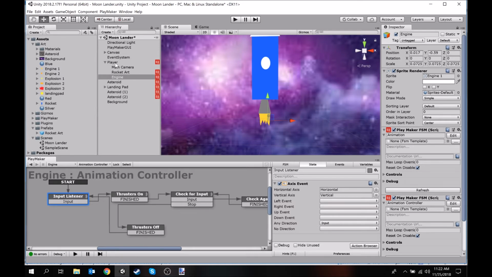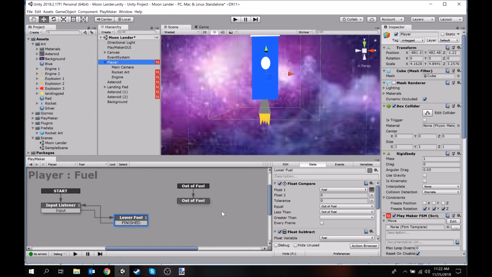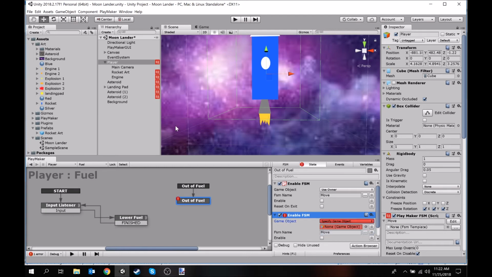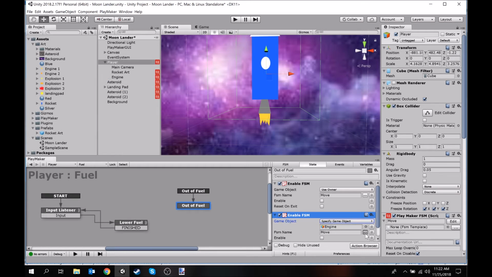And that's all well and good until we run out of fuel. So if the player runs out of fuel, we need to stop the thrusters, the animation part. So over here in out of fuel, we need to disable that FSM. So I'm going to copy this action and paste it. And I'm going to change this to specify game owner. And I'm going to put the engine in here. And we want to turn off the animation controller.